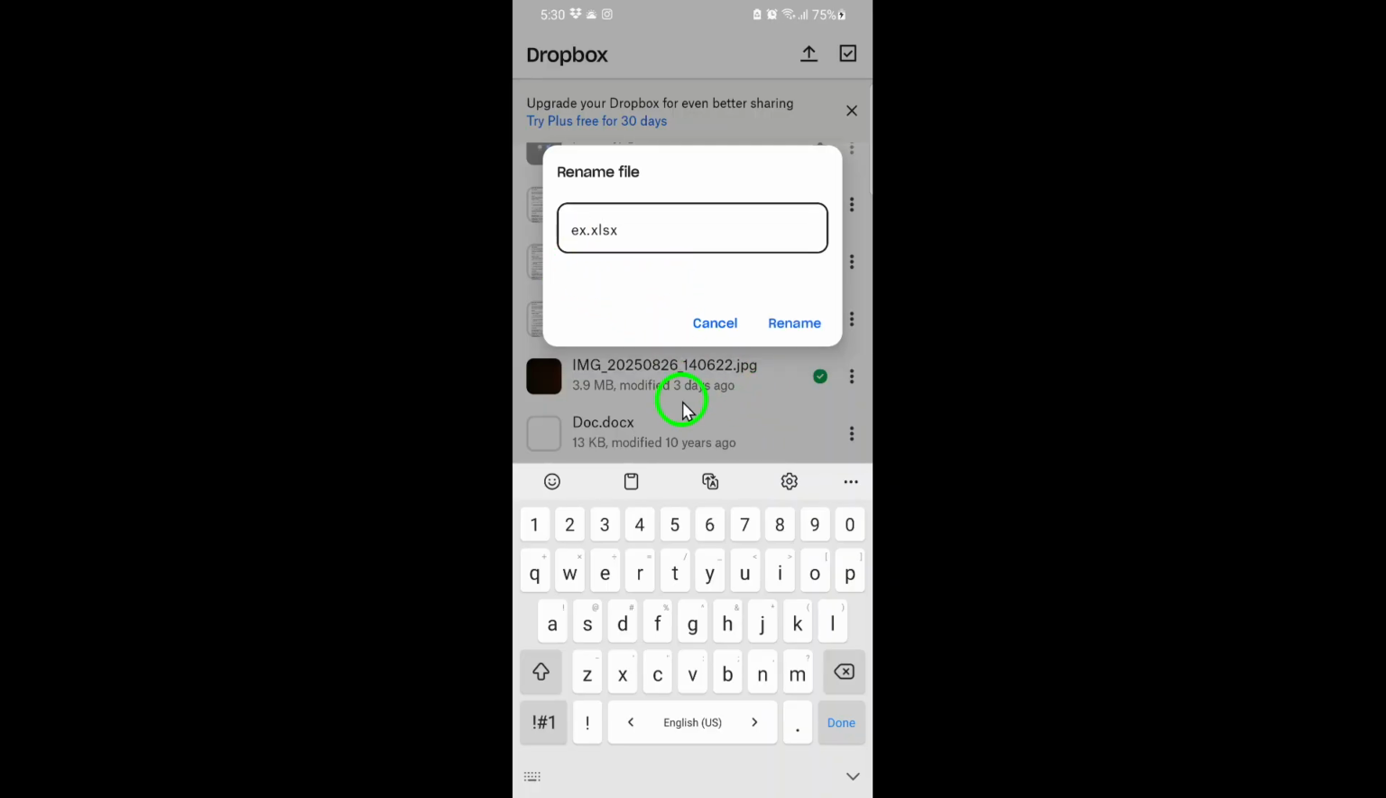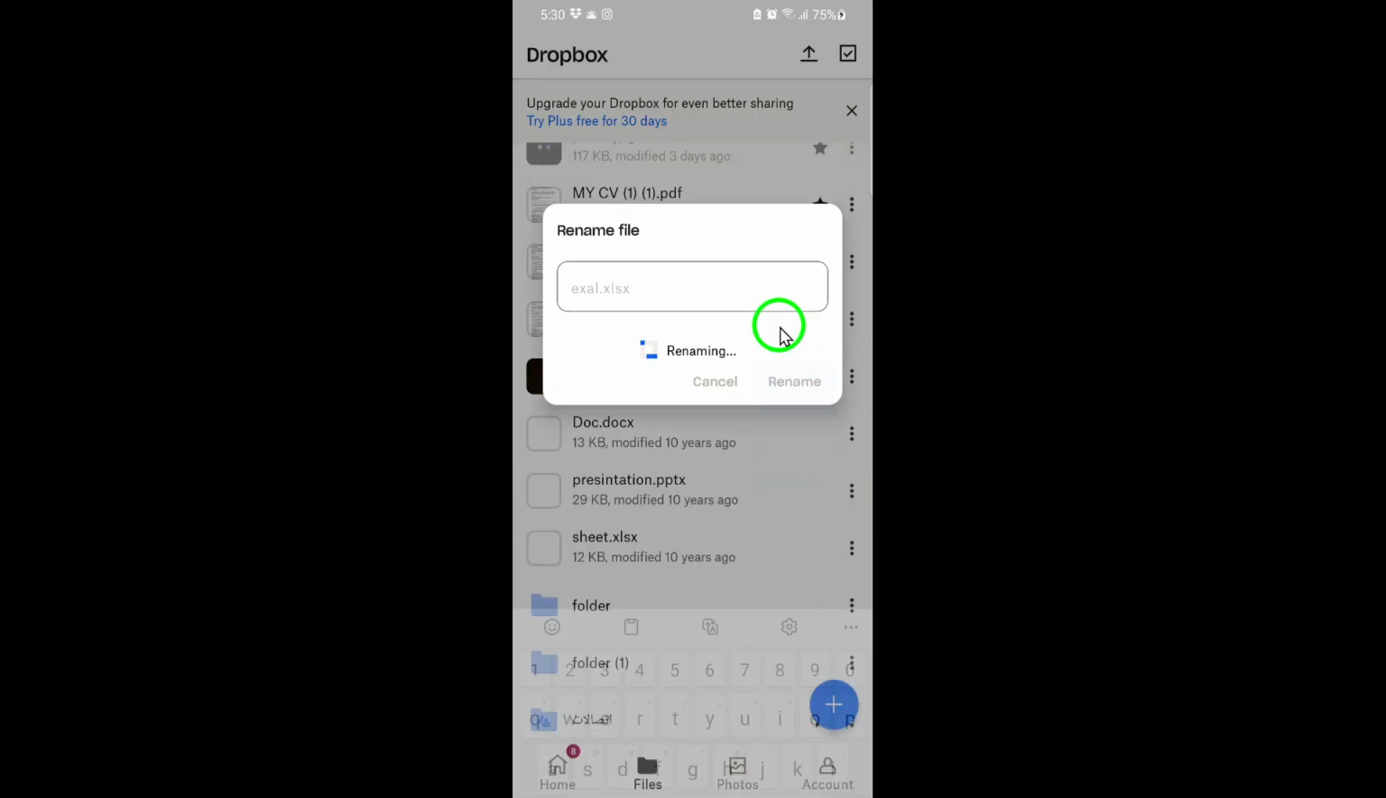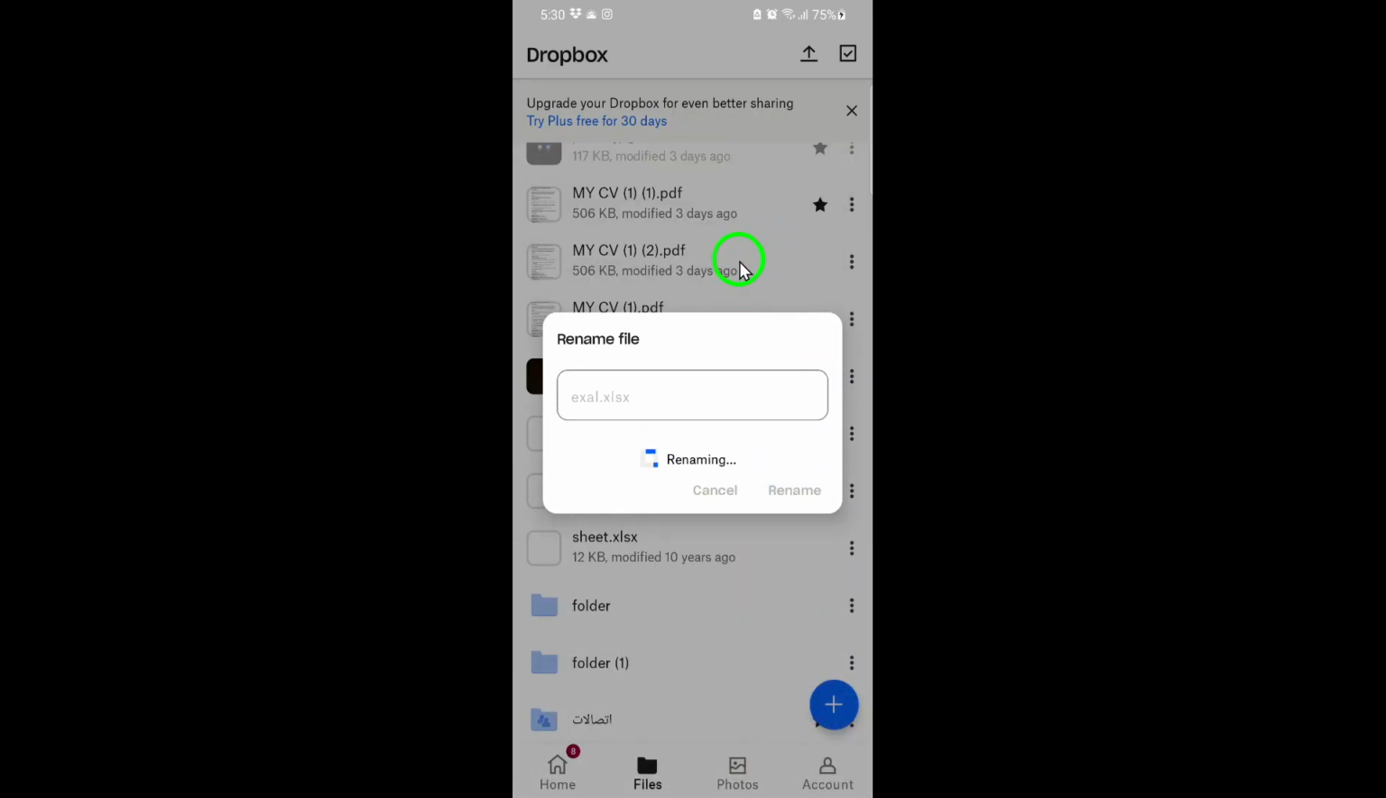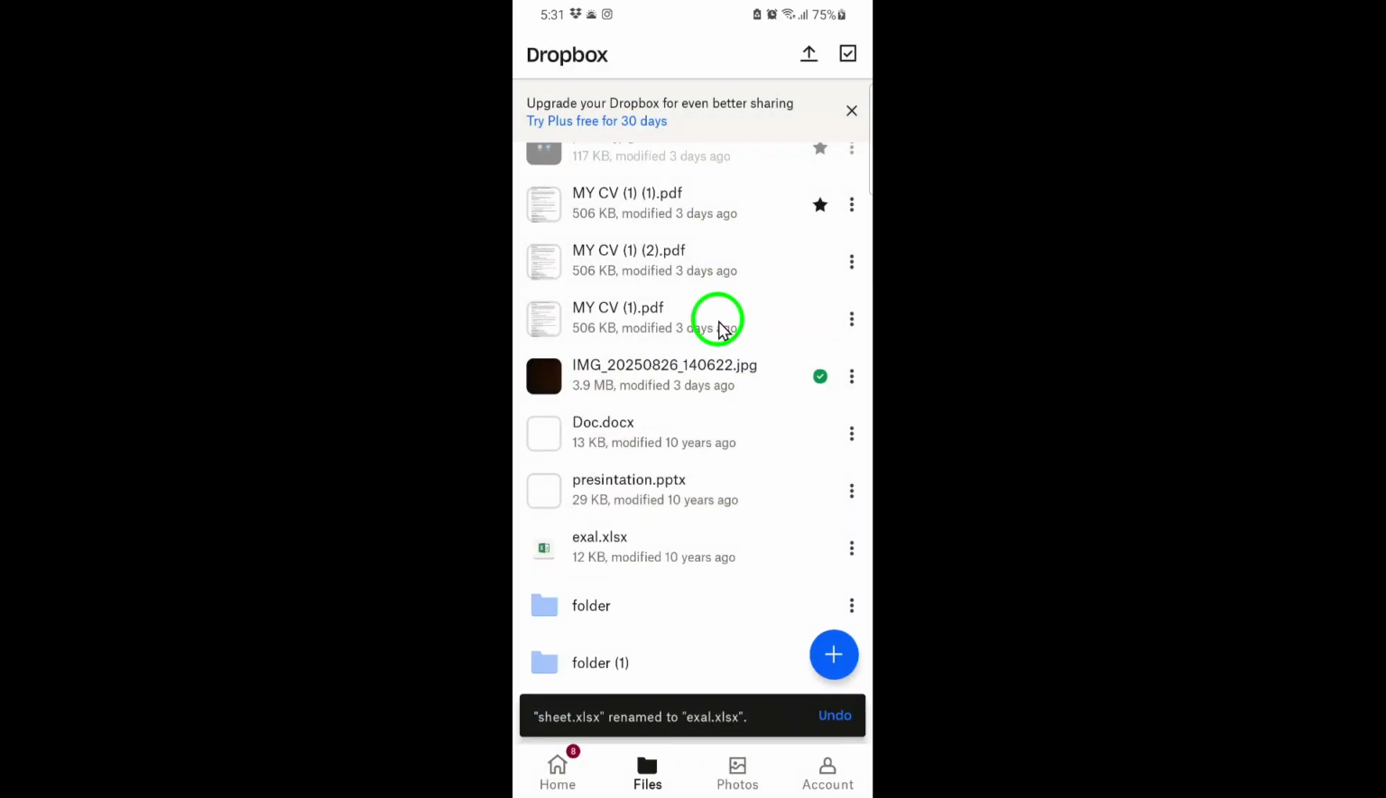And that's it. Your Excel file now has a new name, and this change will sync across all your devices connected to Dropbox, ensuring you stay organized no matter where you access your files. Renaming files on the go has never been this simple.